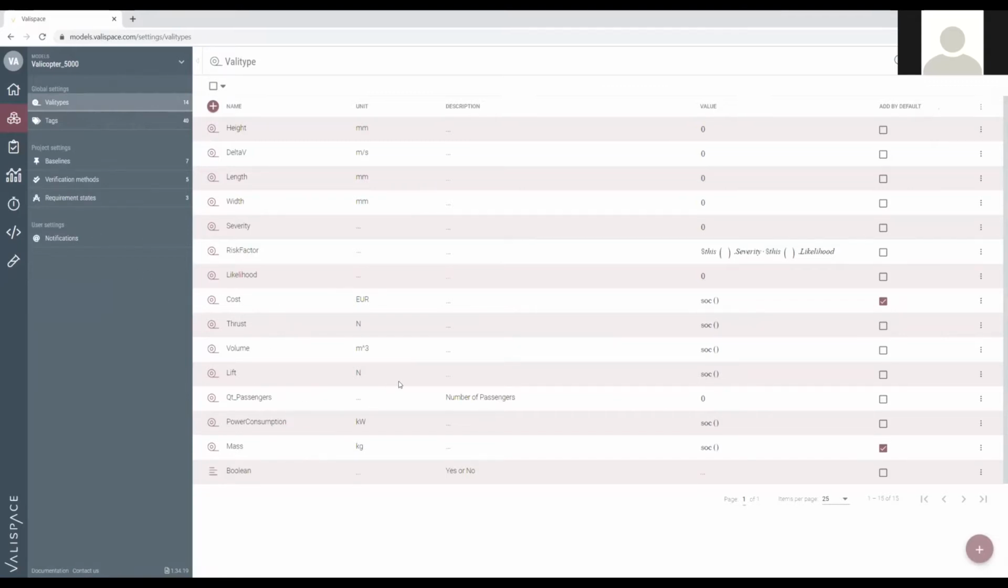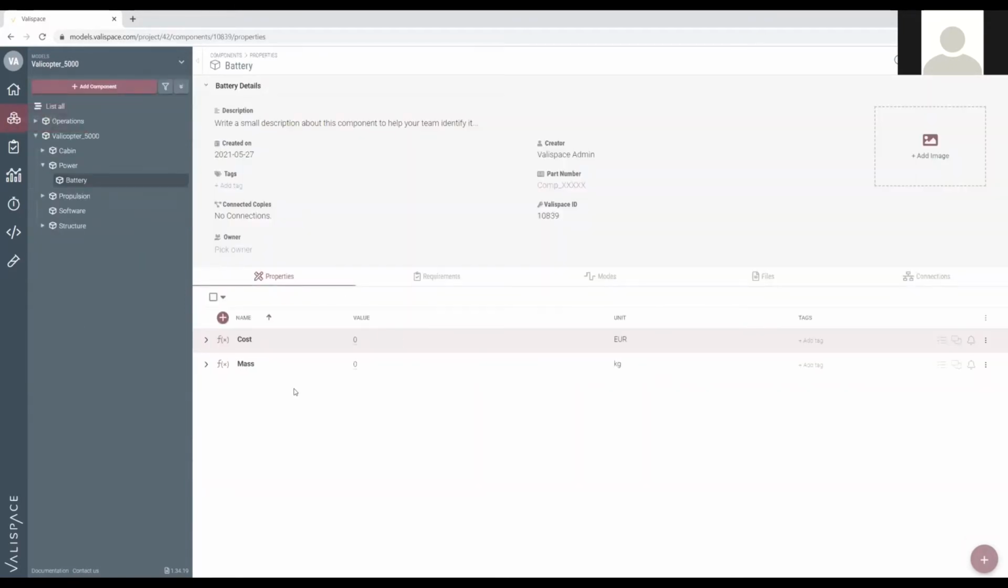But the value types, the main purpose of that, apart from being added by default, is to support some of the built-in functions that we have. So for example, the sum of children. But before getting into that, let's show just how to create simple properties and how to create simple formulas.